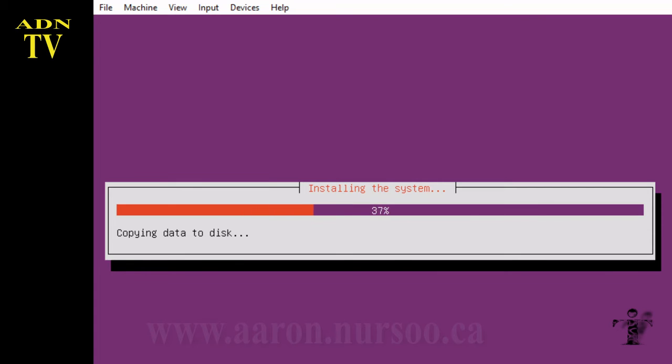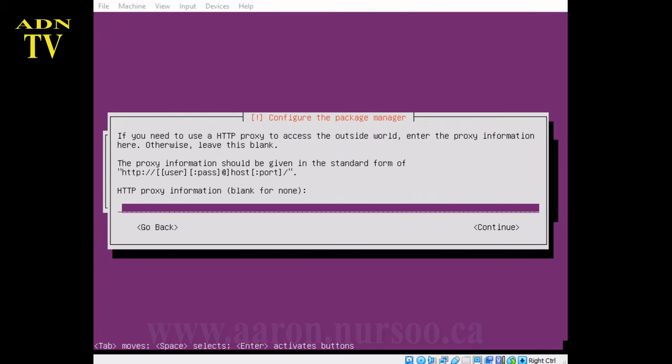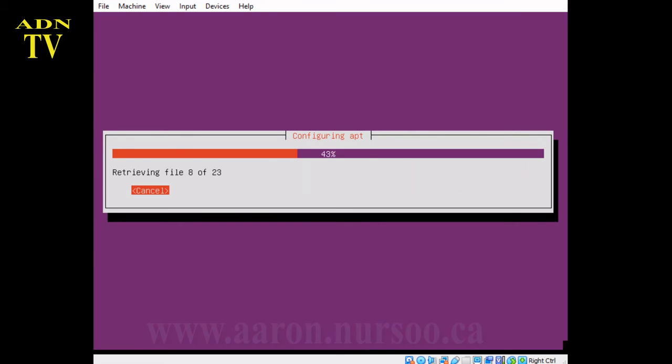Alright, it's writing all of those necessary configuration values to the system as it installs it. Alright, it just wants to know if we're using a proxy server. We are not, so we can leave that blank. So apt is the package management system, and it's just checking with apt to see if there's any updates.